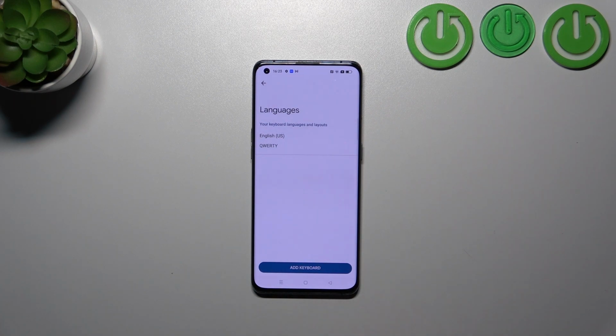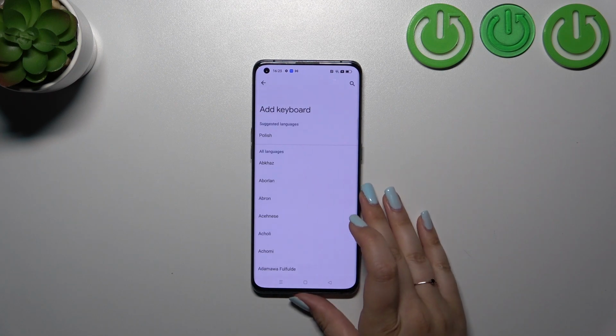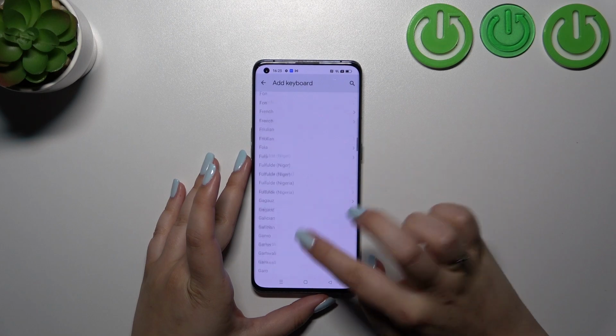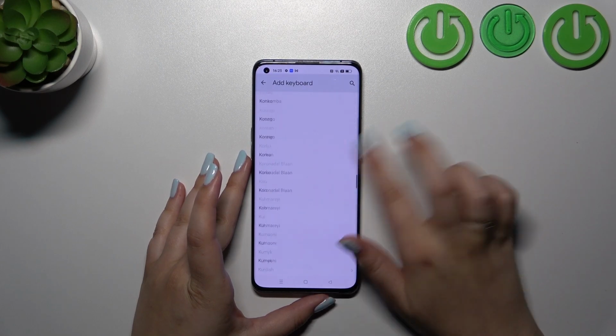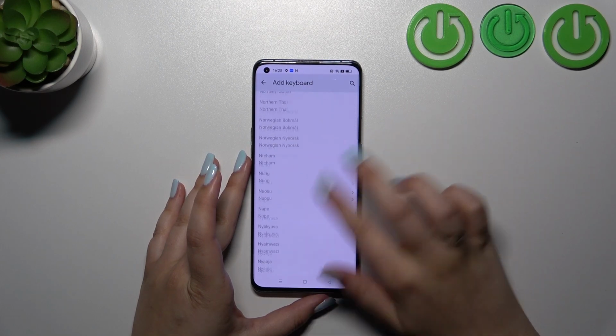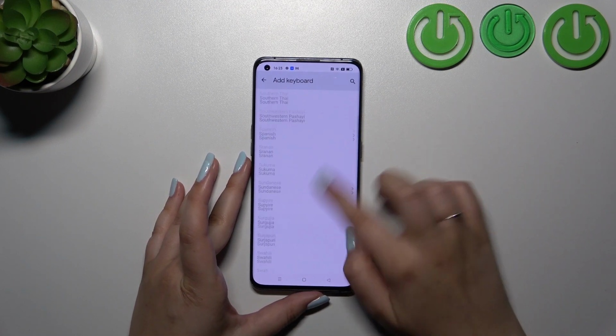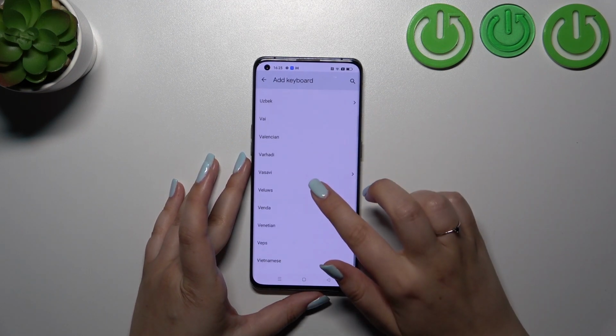We've got only English, so let's tap on add keyboard, and here we've been transferred to the full list of available keyboards from which we can choose. So of course you can scroll just like I did right now, or you can type the name of the language right here, up to you. I just wanted to show you that you've got a lot of options to choose from.